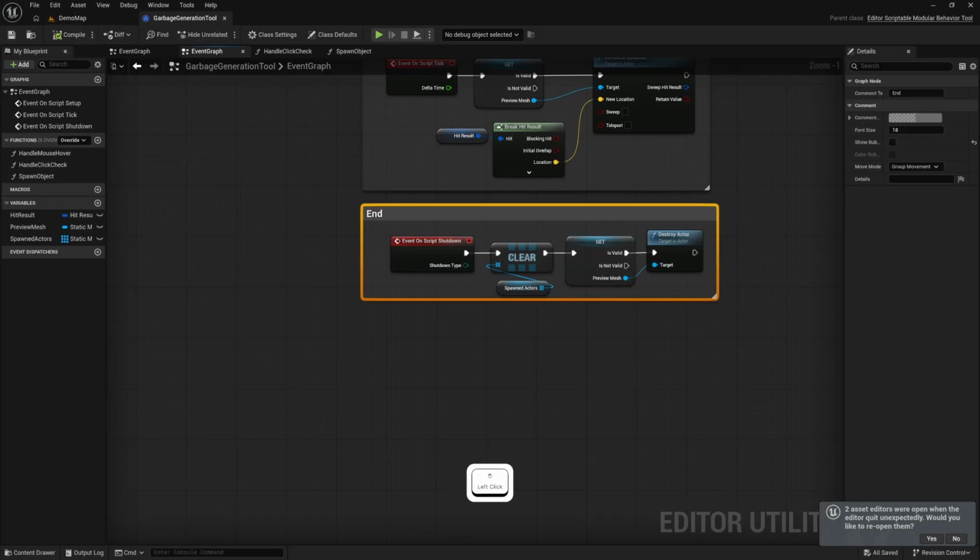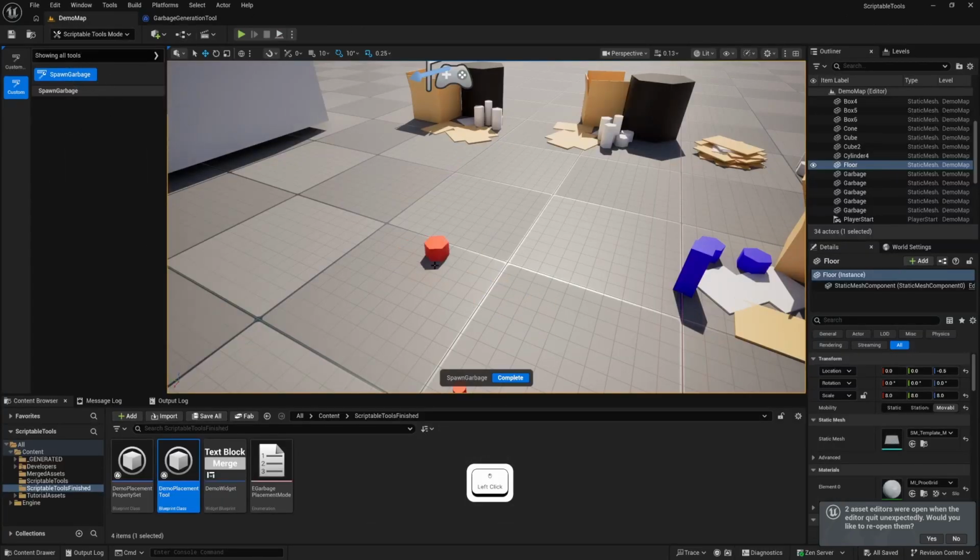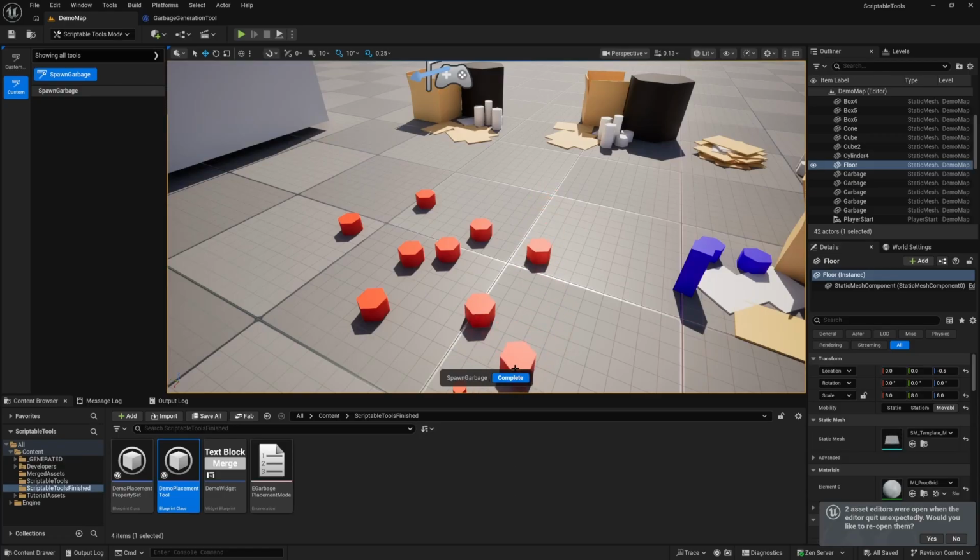Don't forget to compile and save because sometimes things crash. Let's check how our tool is working. We can press the left mouse button to spawn actors. Not that surprising, but it's something to start with.